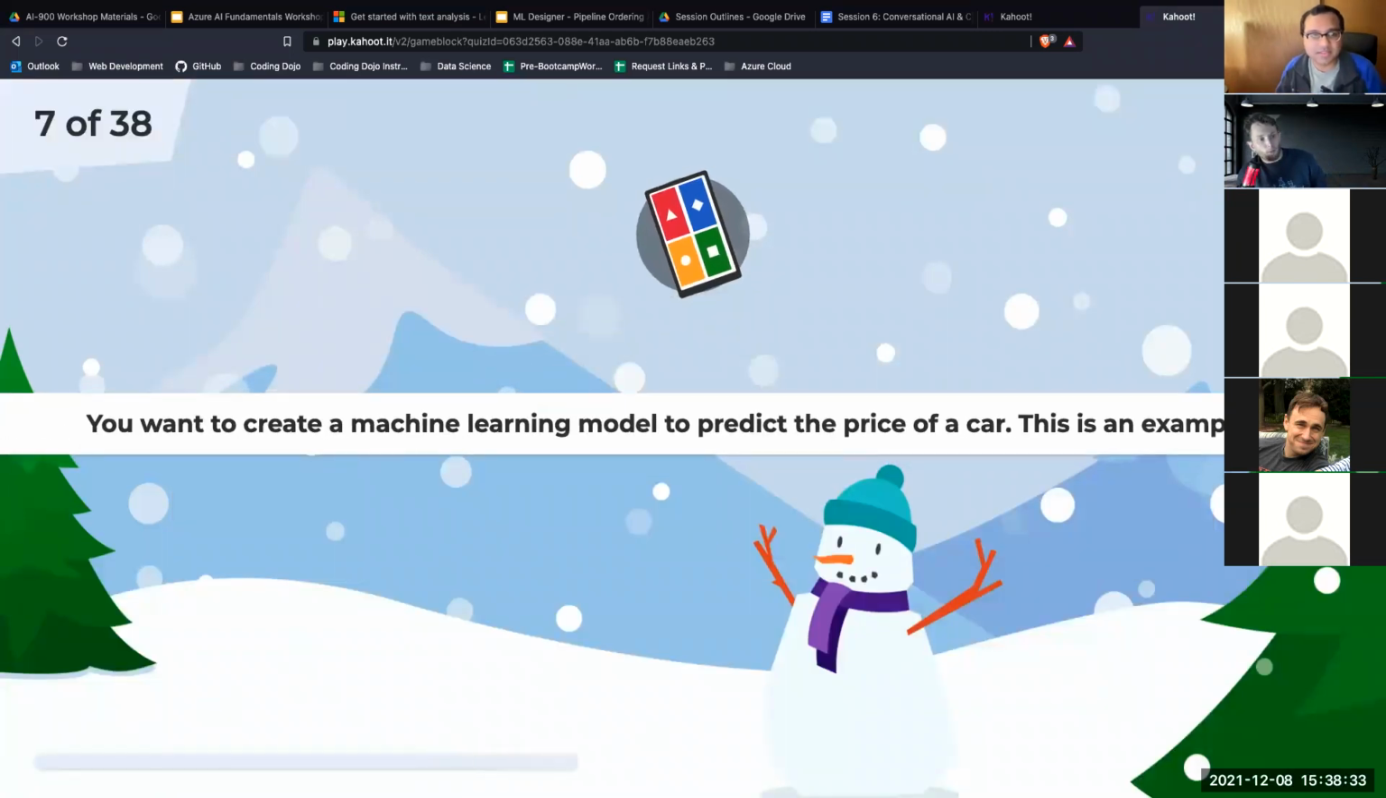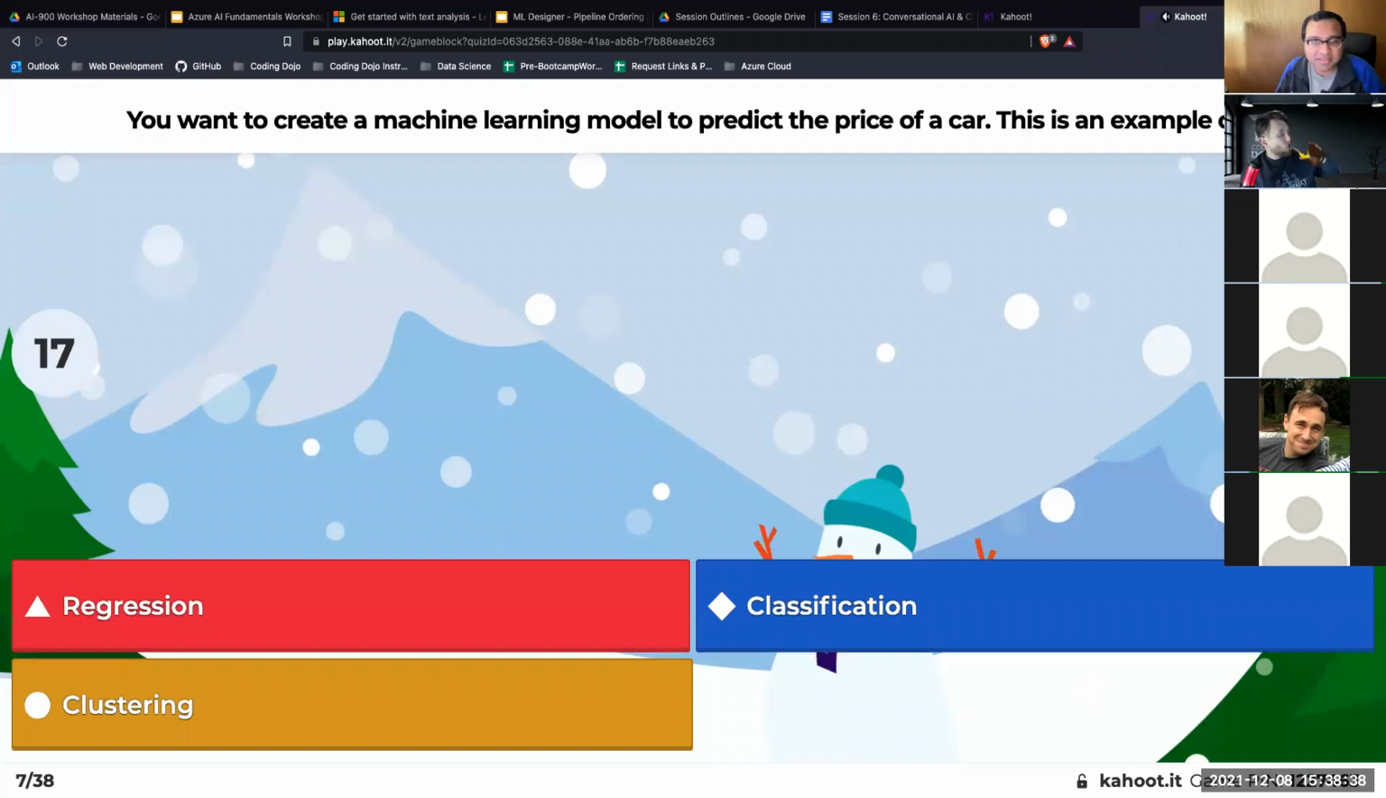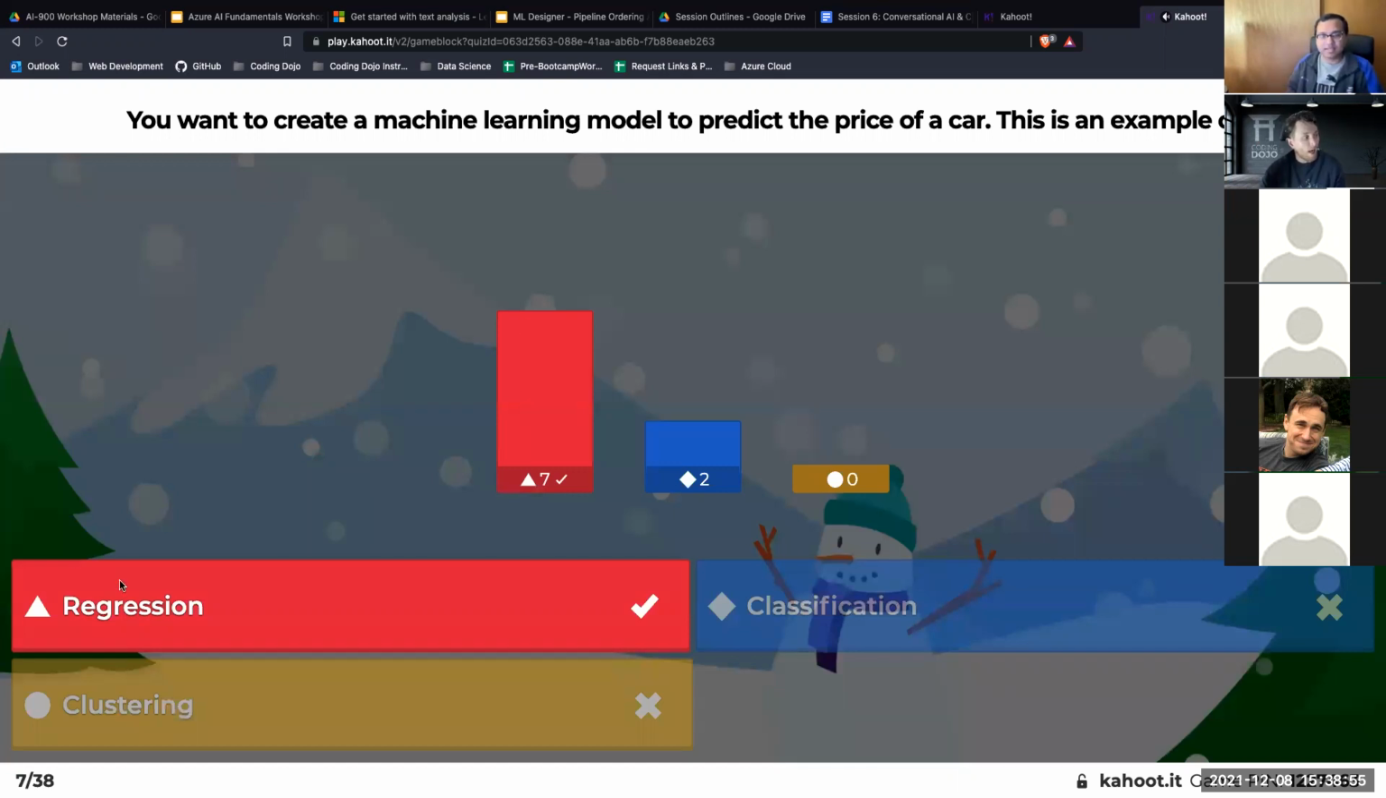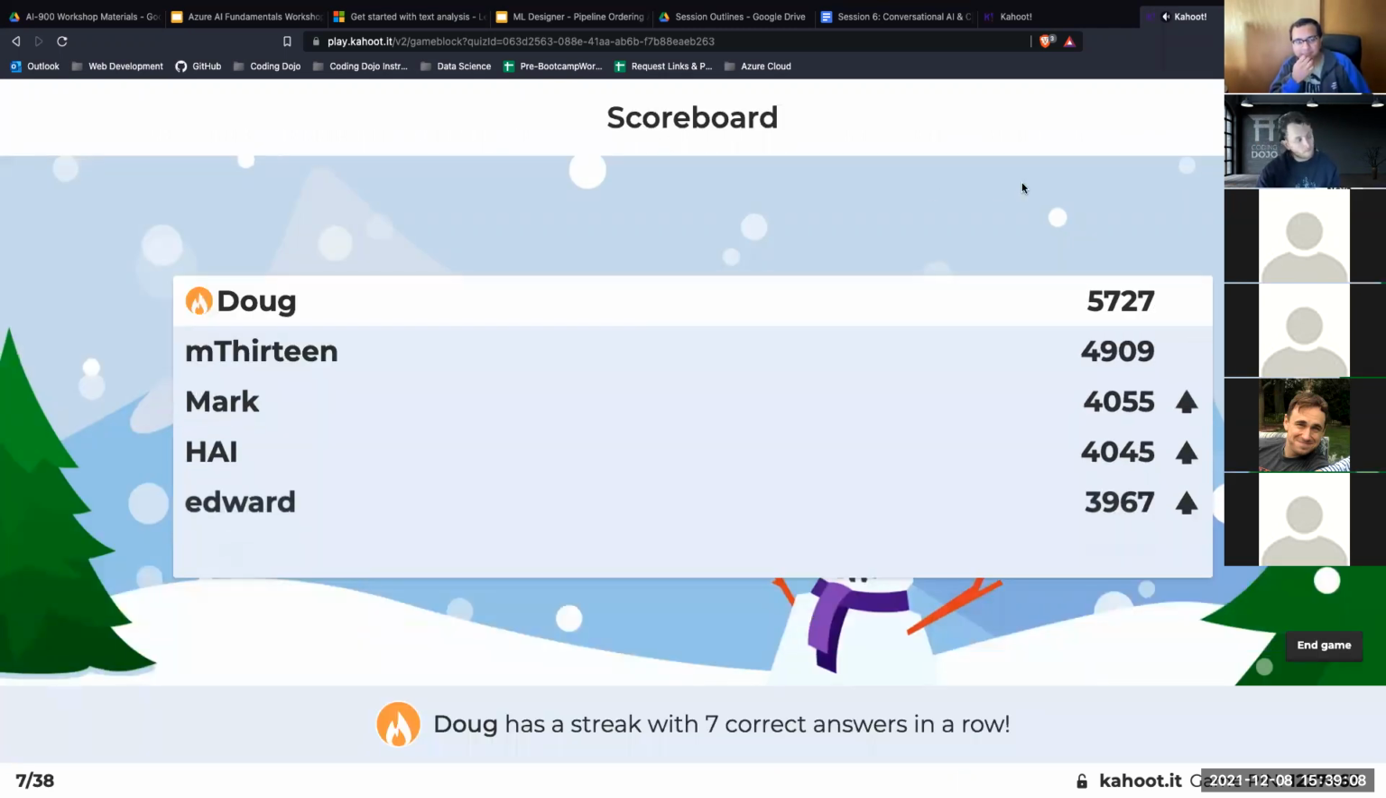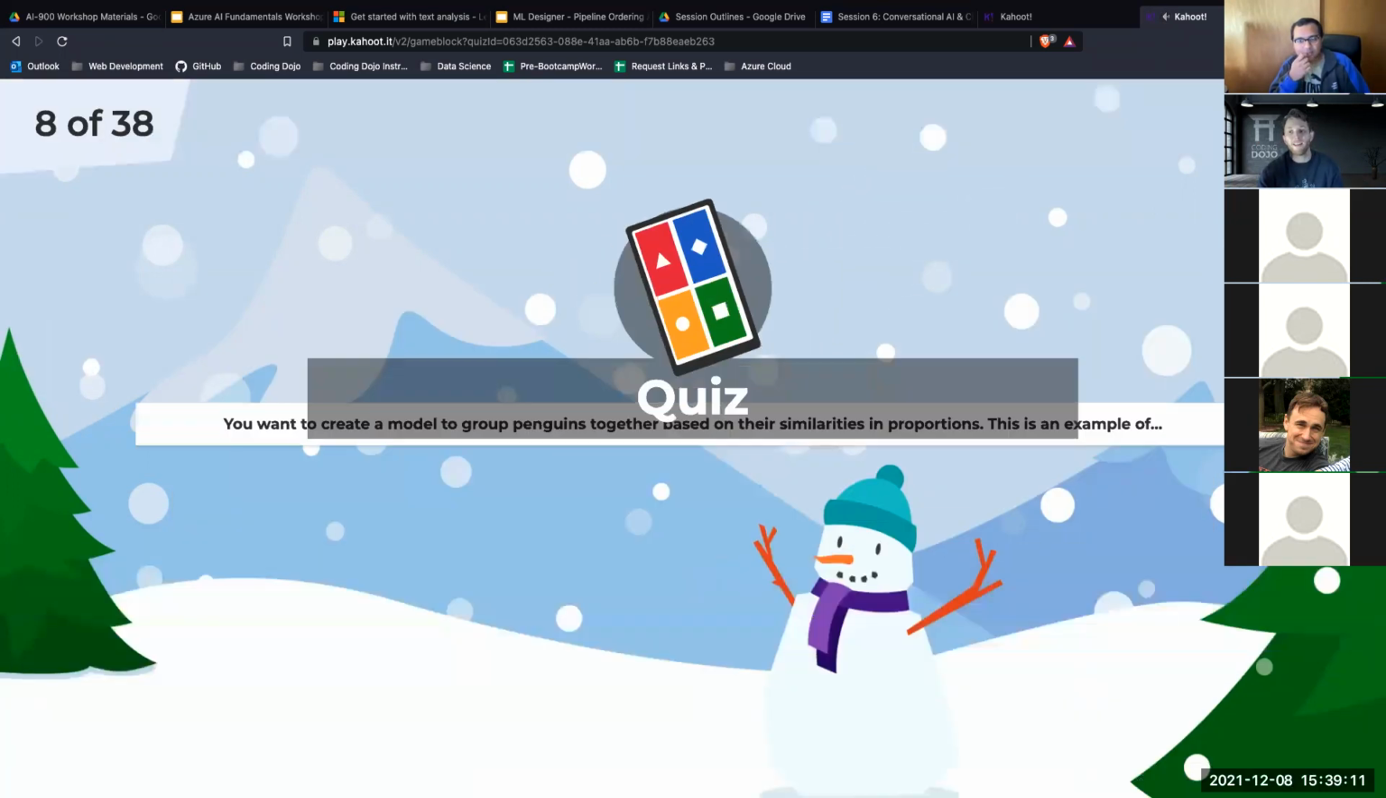You want to create a machine learning model to predict the price of a car. This is an example of regression, classification, or clustering. What are we trying to predict? So what type are we trying to predict? Yeah, remember, if we're trying to predict a numeric value, that is regression. If we're trying to predict a categorical value, that is classification. If we don't have anything we're trying to predict, we're just trying to get likeness, that's where we do clustering. Doug with a commanding lead.